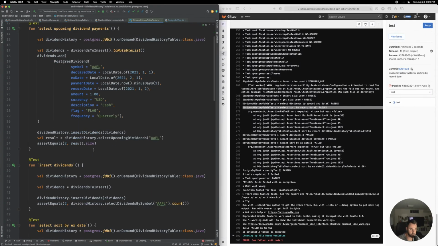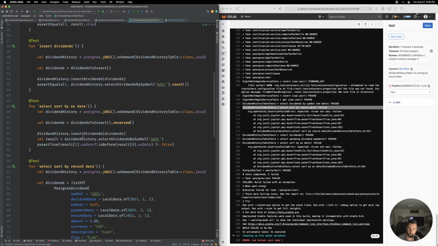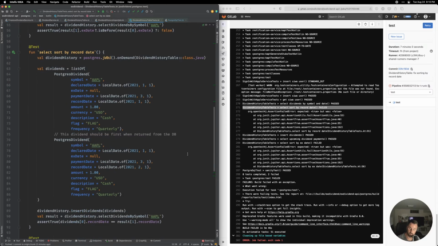All right, I'm going to spend one more minute on this. Select sort by. How the hell is this not working?